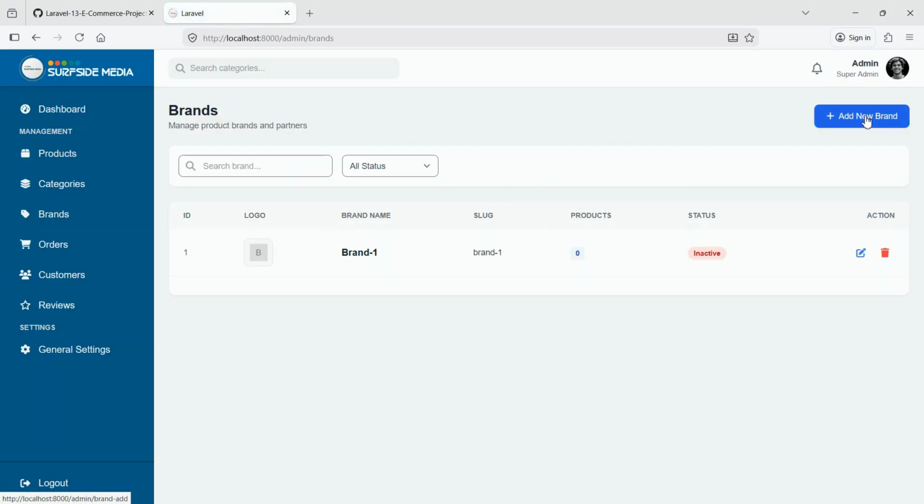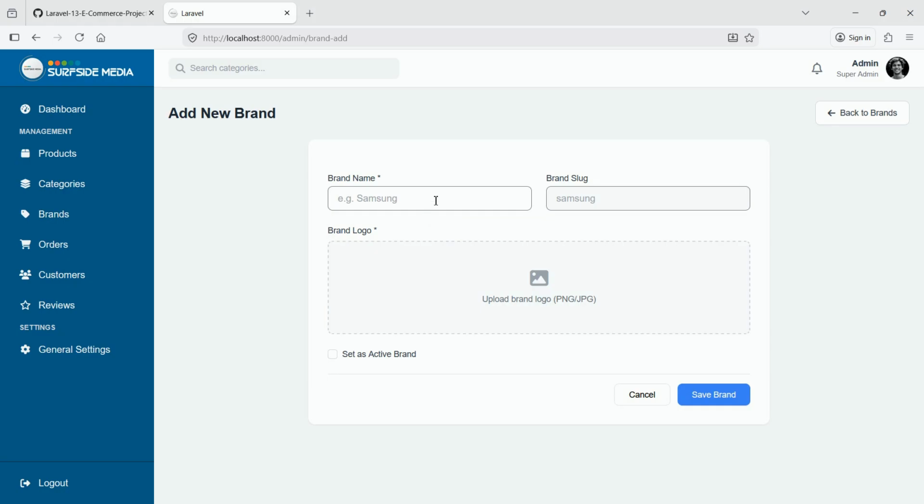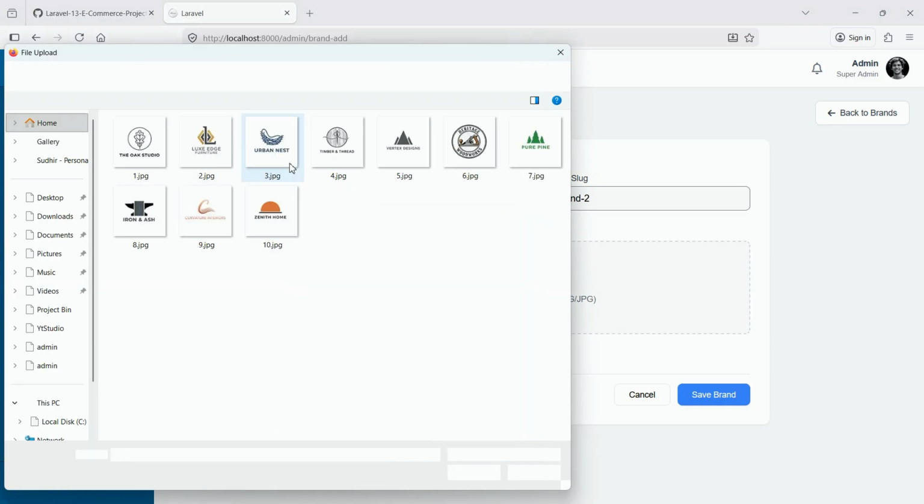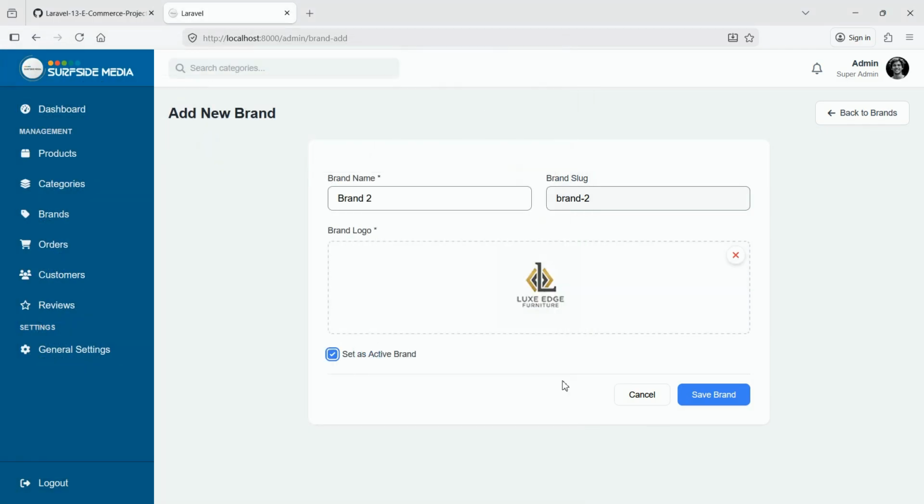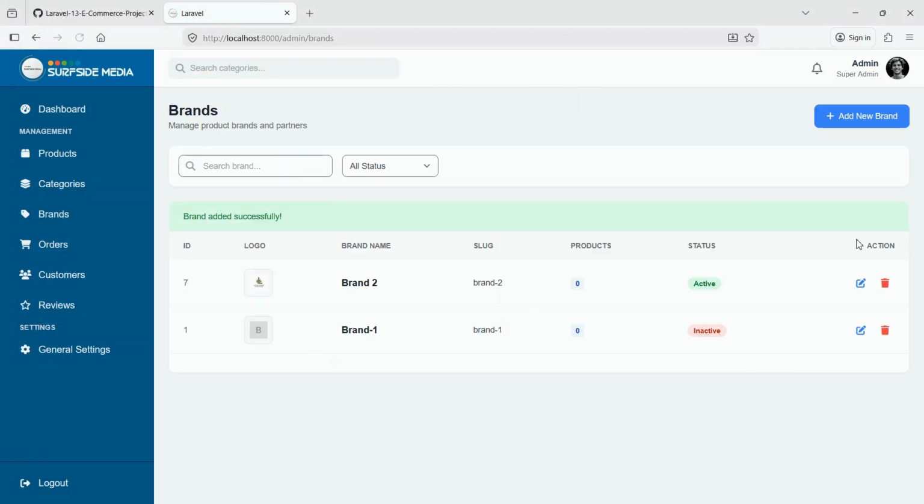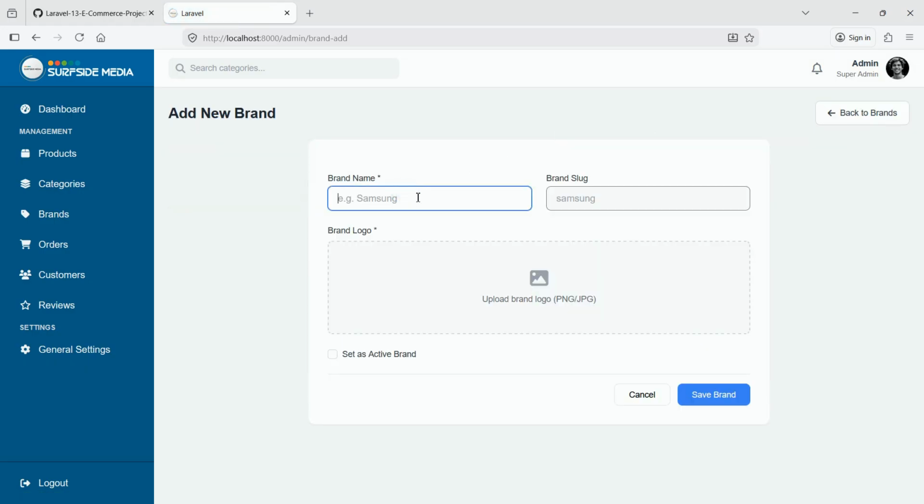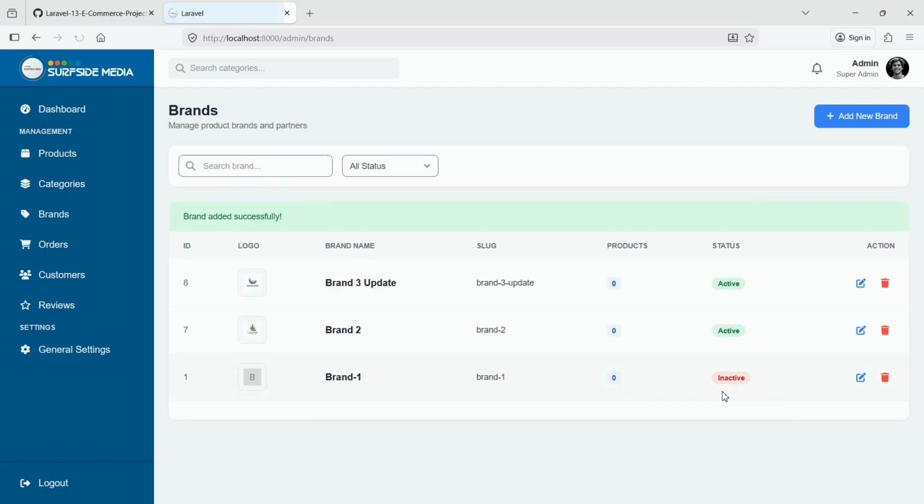Now first of all, let's add some brands. So click on add new brand and write brand 2, select the brand image, make it active. Okay, now add one more, brand 3, let's say this image, set as active. Okay, now let's check this search box. So just write, let's say, update and hit enter.